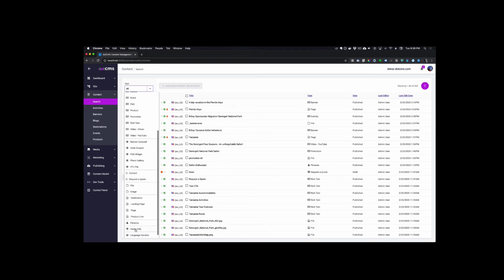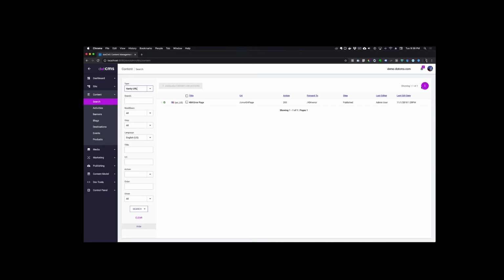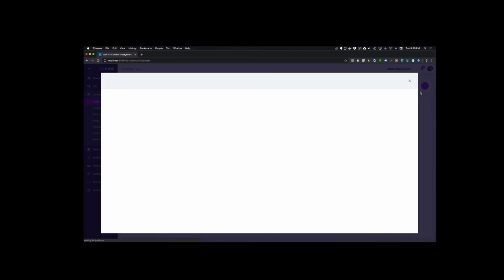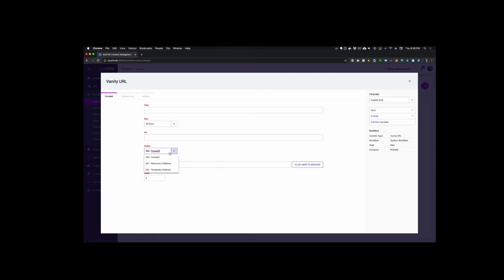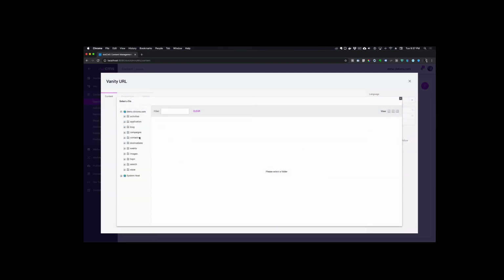There's a special content type called vanity URL. So you can enter in your own redirects here that can be part of campaigns. You can do a 200 forward, a 301 permanent redirect, or a 302 temporary redirect, and so I'll call this a Safari campaign. And these are trackable. I could make it just for one site or for all sites, and I can do a /Safari, and that should automatically go to the page that I browse for.